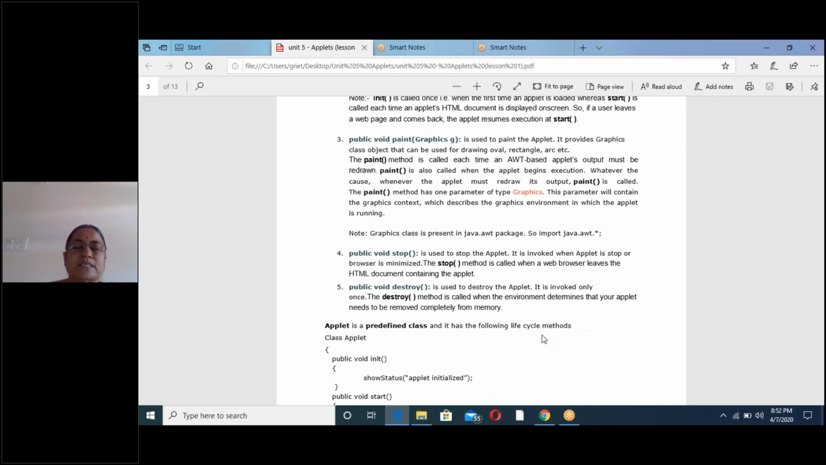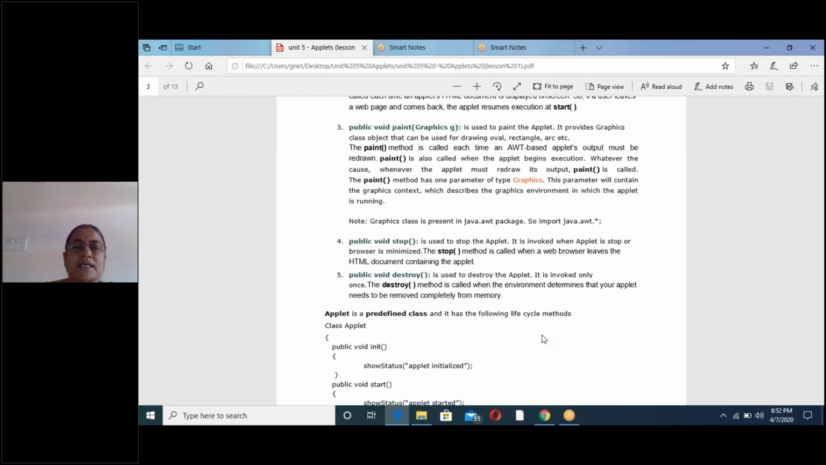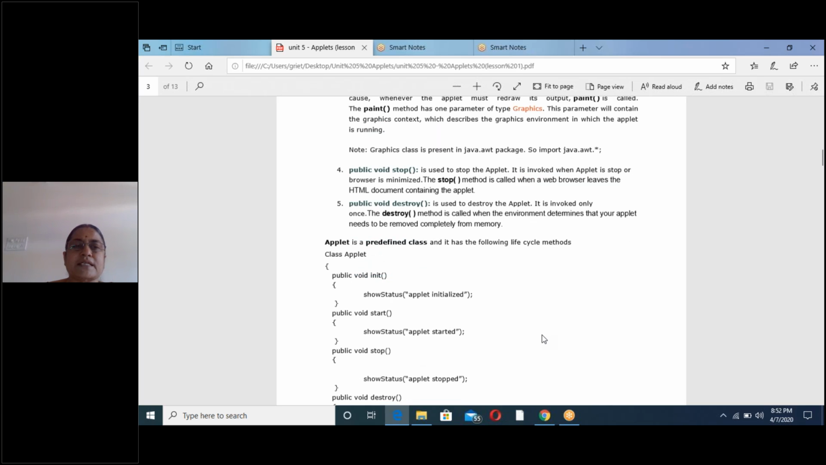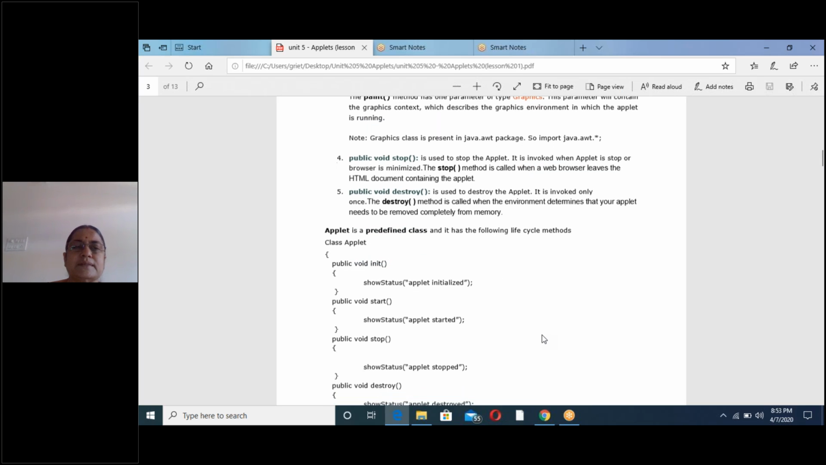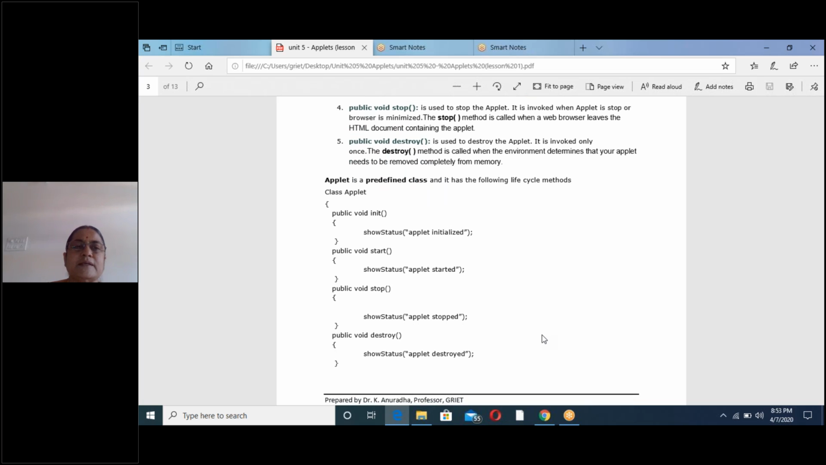And the last two methods, stop and destroy, are not executed automatically. We have to execute them explicitly. Anyway, I will explain all these 5 methods in depth. Next we will see... already explained, no?